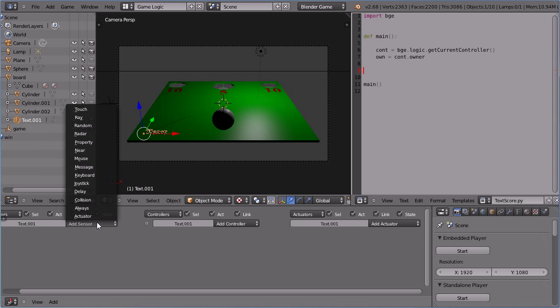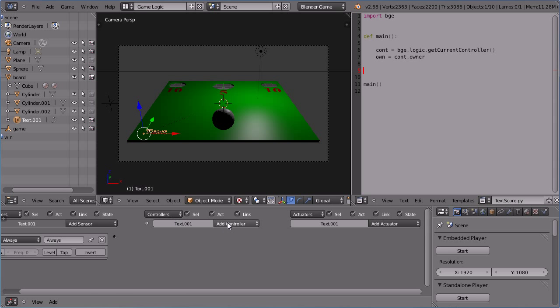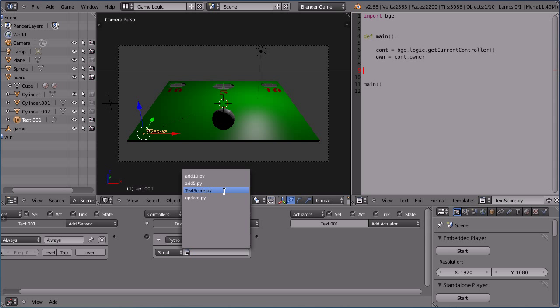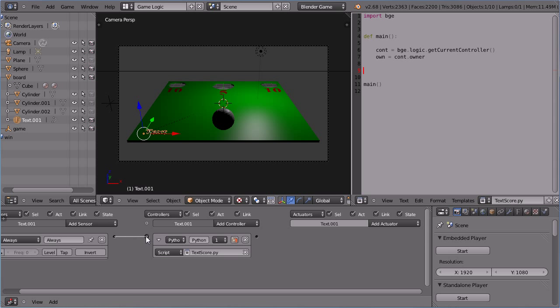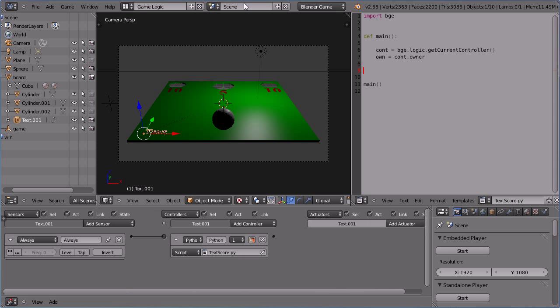Add an always sensor and a Python controller. Connect the Python controller to text score and connect those up. With the cursor in the text editor window, press the tab key and type own.txt. Now this line gets the current controller, which is the Python controller. This line gets the owner of the controller, which is the text object, and all text objects have a property text.